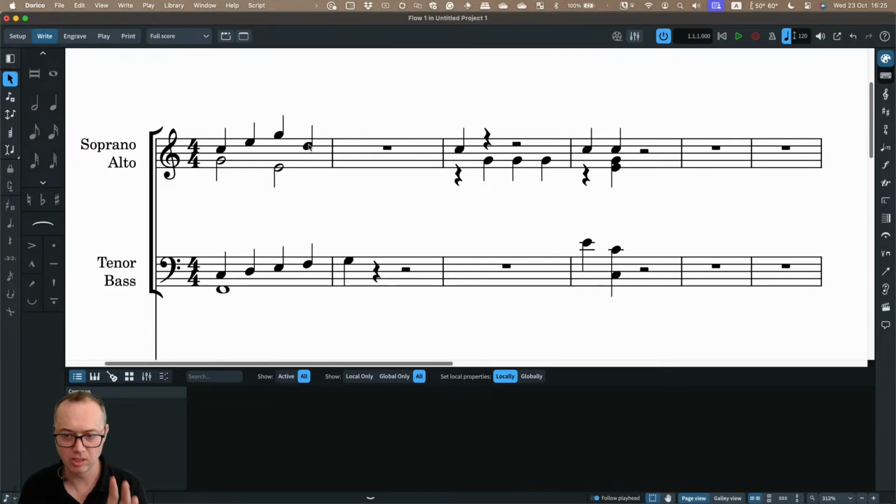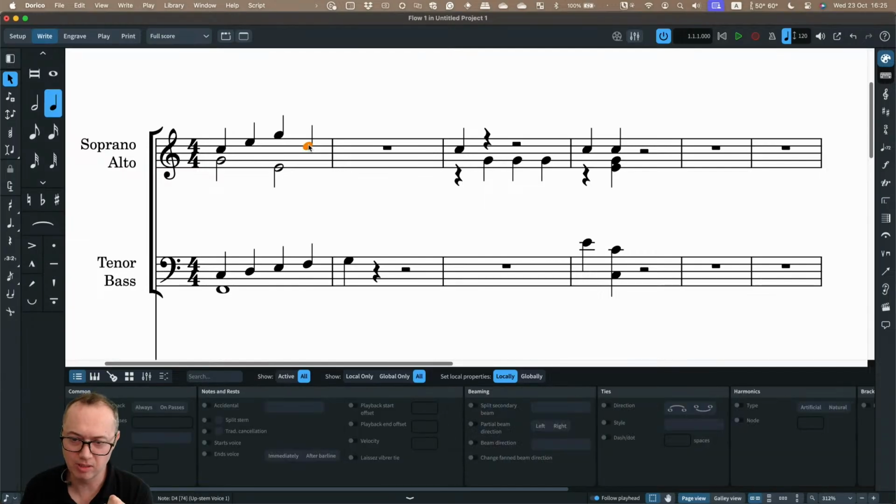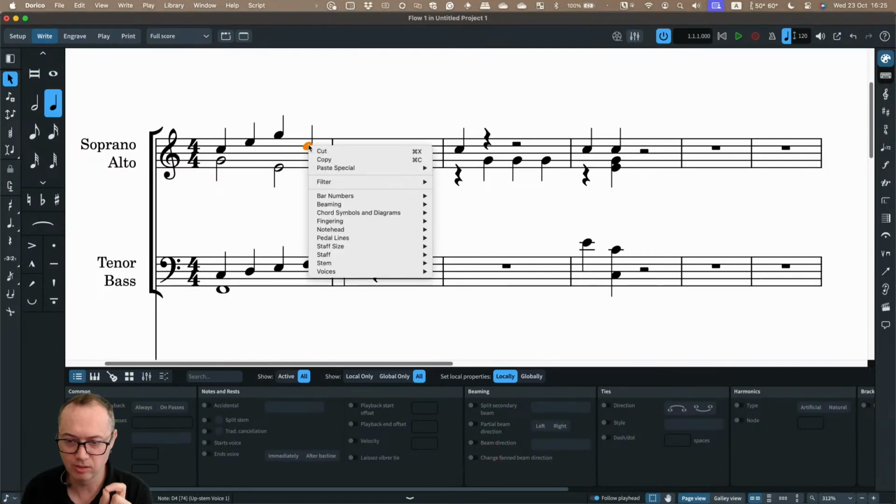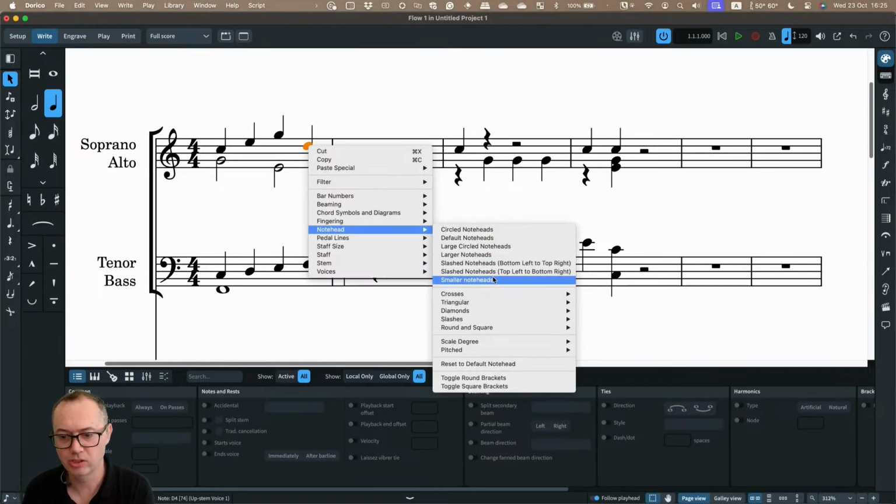But the shapes, you can use those. Don't be confused by the fact that you can choose one or more note heads, right click and go to note head, and you can change it here too.